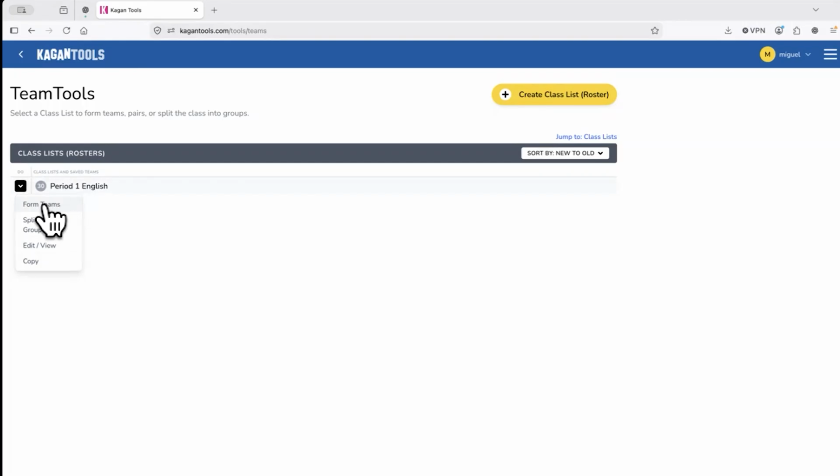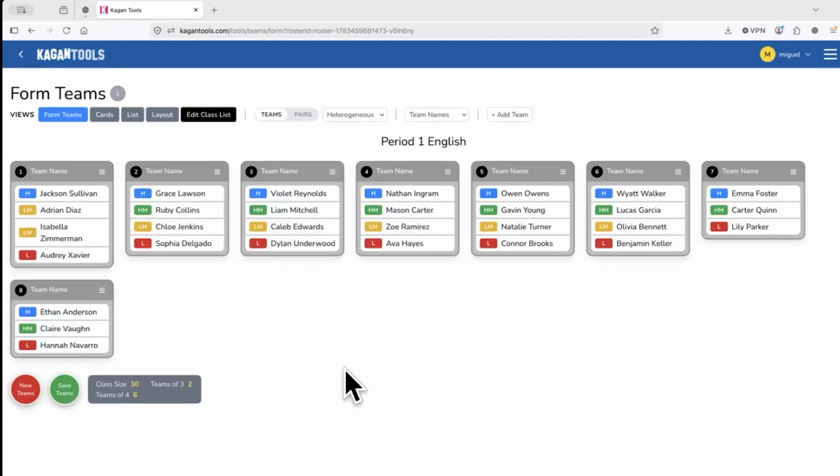So I'm going to click on this little form teams button right here. And notice what happens here. So it says, this is my period 1 English class. Here's all my students in my class. This little toggle switch between teams and pairs, it's set to teams. So these are my cooperative learning teams of 4. Recommended for Kagan cooperative learning.